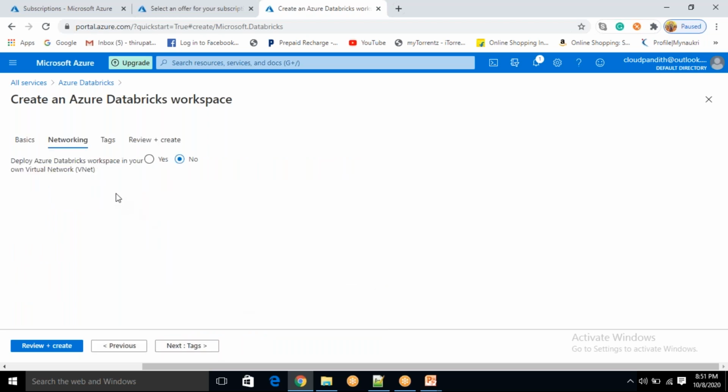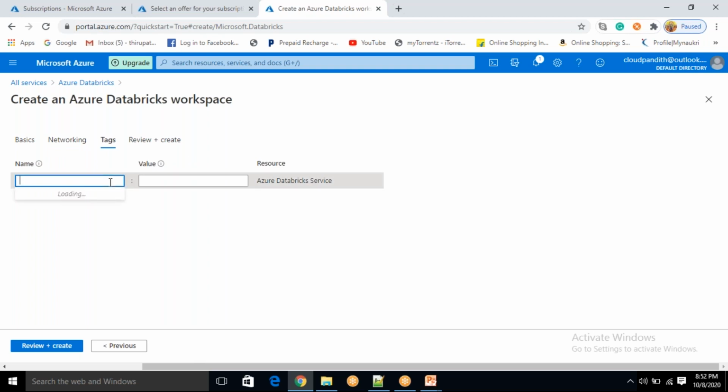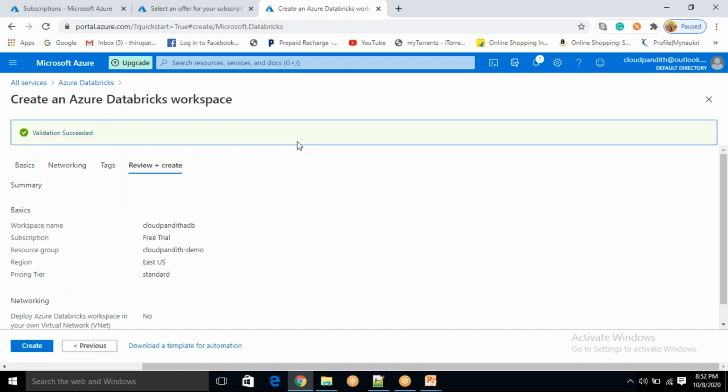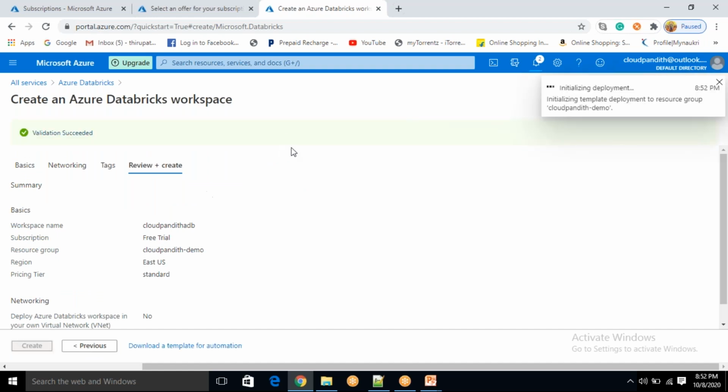Click networking. So whenever you want to connect to on-premise services from Azure Databricks, you need to launch Azure Databricks in a virtual network. But currently I don't want to connect to on-premise, so I'm launching Databricks outside the virtual network. Even though I am launching outside the VNet, there will be a default virtual network. That default virtual network it will still create. Okay, we will see that. Next, click tags. Just now we have discussed something created by, you can say Cloud Pandit, and some other things if you want to give, you can give. Next, click review plus create. It is validating all the details. Once it is validated successfully, you can create.